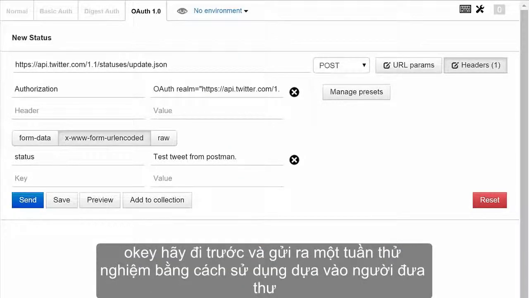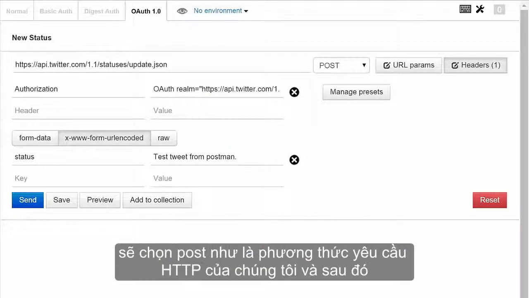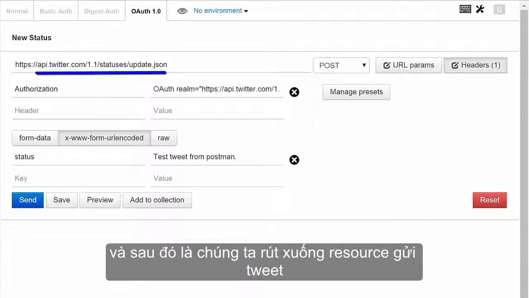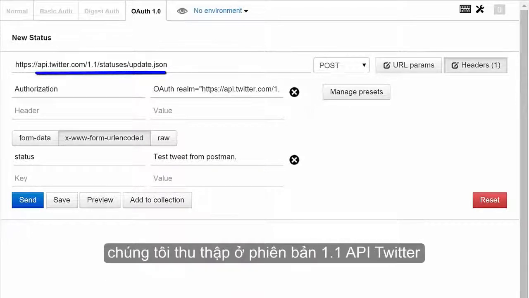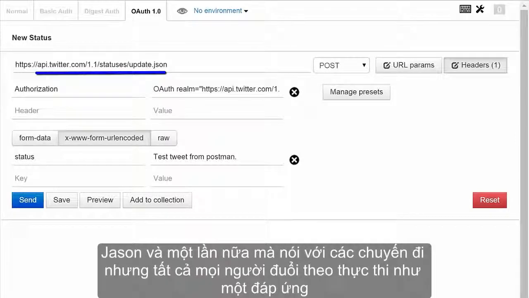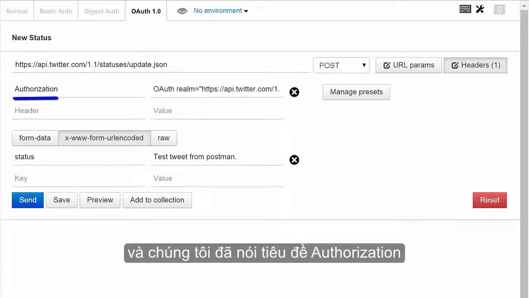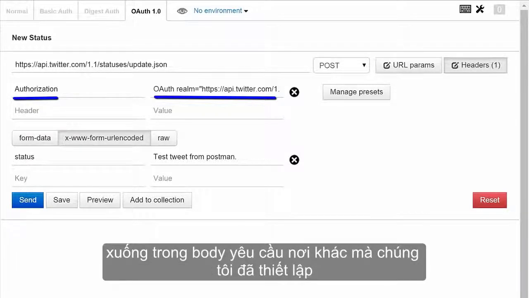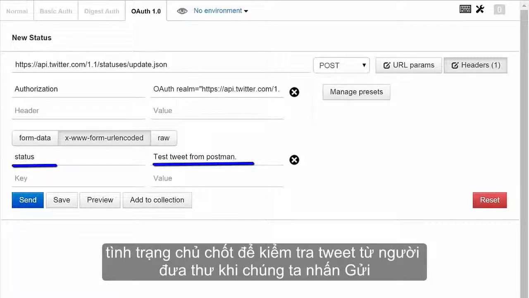Okay, so let's go ahead and send out a test tweet using the Postman REST client. We'll select POST as our HTTP request method. And then you'll see that the server we're accessing is at api.twitter.com. And then as we drill down to our tweet sending resource, we are at version 1.1 of the Twitter API, and then /statuses/update.json. And again, that tells the Twitter API that we want JSON formatted data as a response. And we've set the authorization header to our OAuth 1.0 credentials. And then down in the body of our POST request, we've set the key status to "test tweet from Postman."